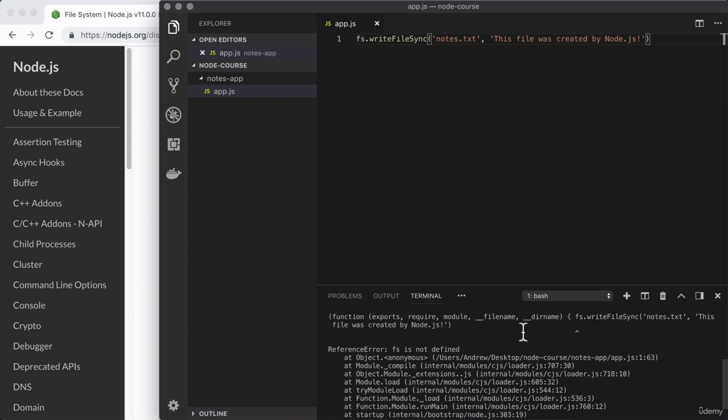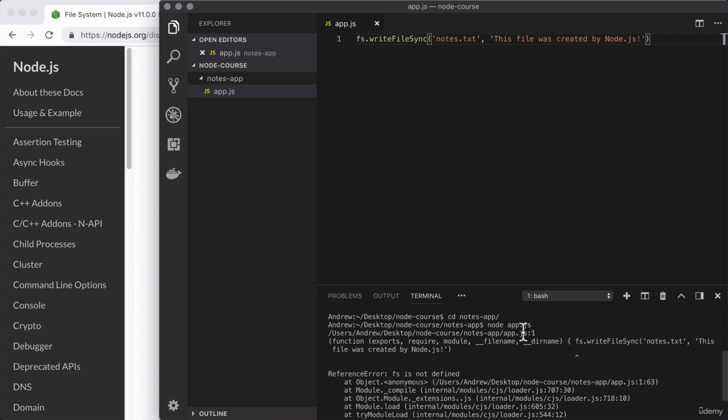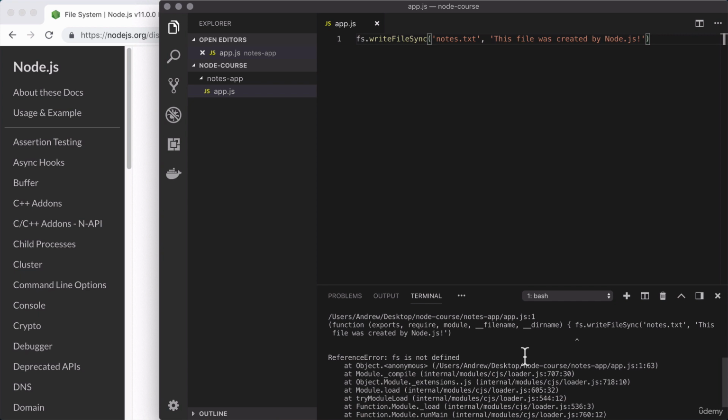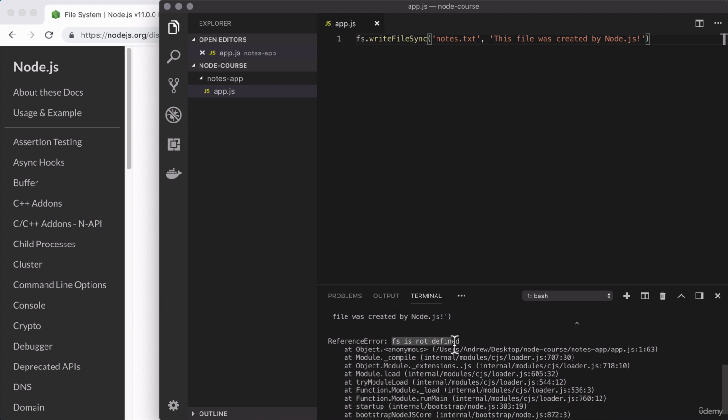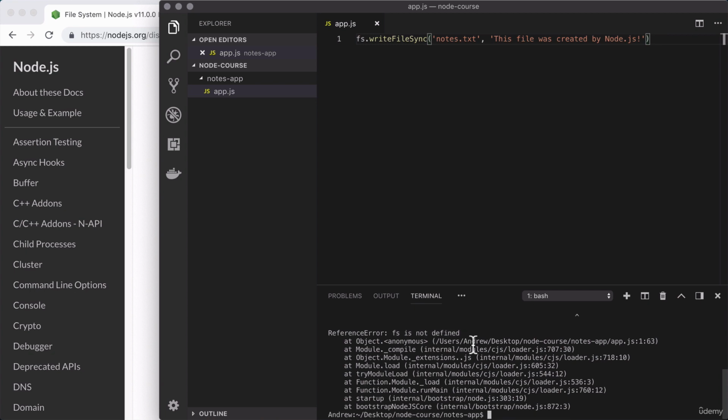Right here, we have a very long error message. It contains information about exactly where the error occurred and what exactly is going wrong. Now later in the course, when we explore debugging, we'll really break down errors like this. For the moment, the only important piece is this little message right here: fs is not defined. So the problem is that we're using fs. Fs, though, needs to be loaded in and defined.